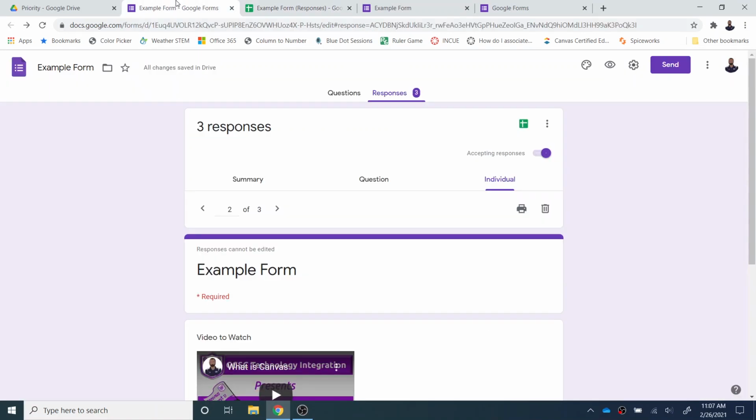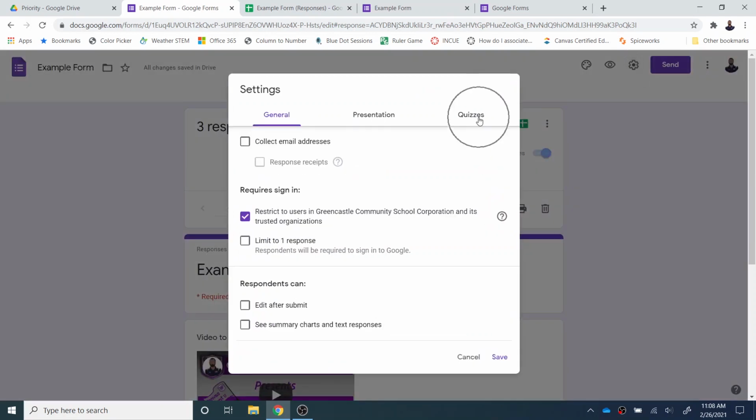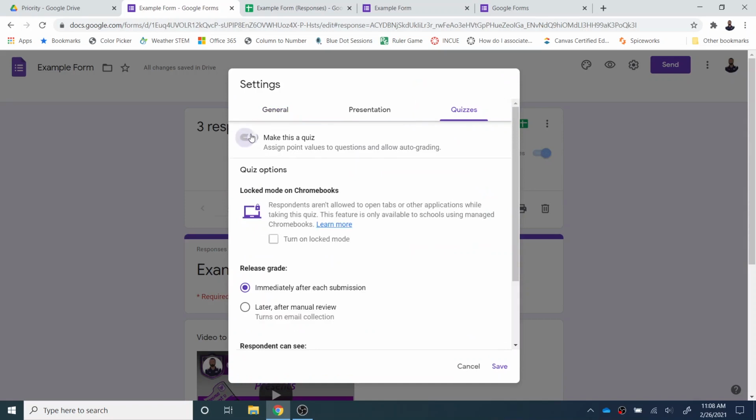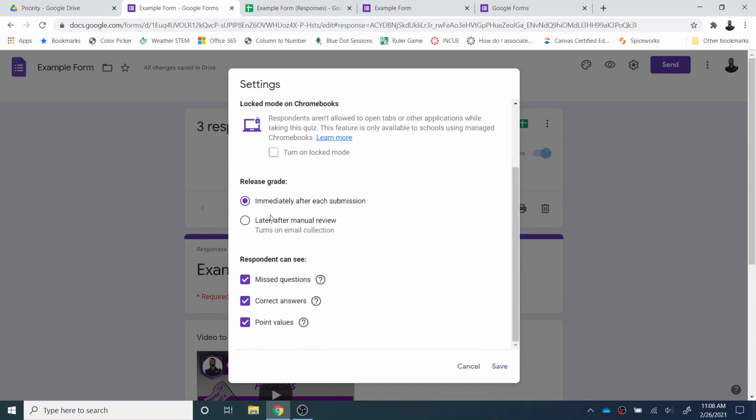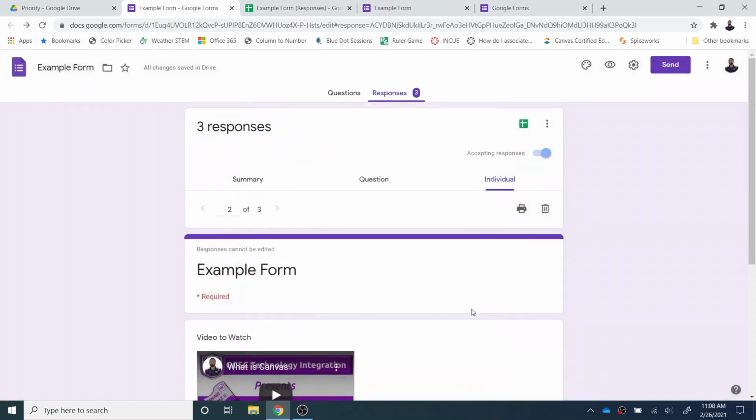Finally, I want to show you how to set up a Google form as a quiz. In the gear right here, there's a third tab called quizzes. And right here, I can make this a quiz. And from there, I can choose how I want to set this up. Do I want students to see the grade immediately or later after I've manually reviewed everything? And once I do this, and I probably want to explore these options as well, I can click Save.